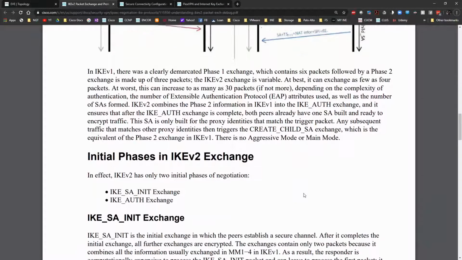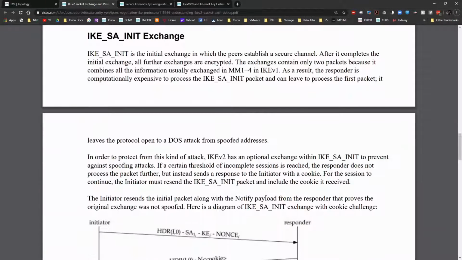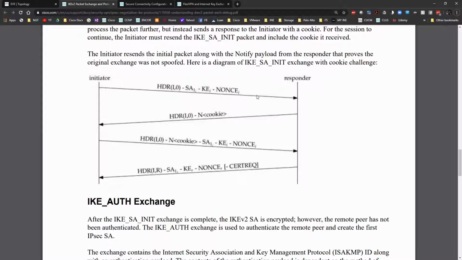So the way that IKE version 2 works is the first thing you have is the SA init. The SA init is going to focus on the initiation.